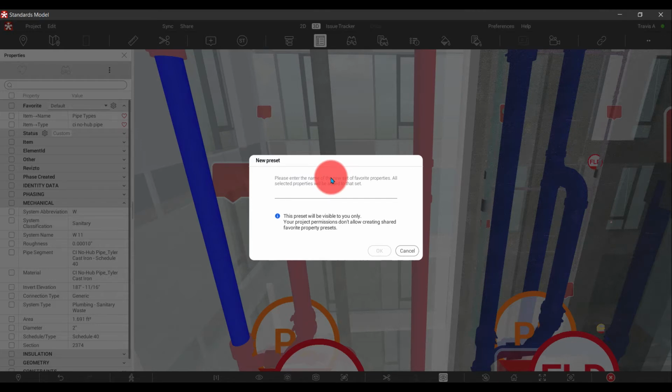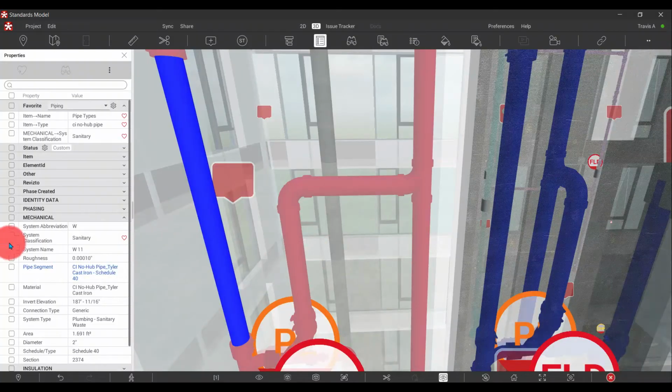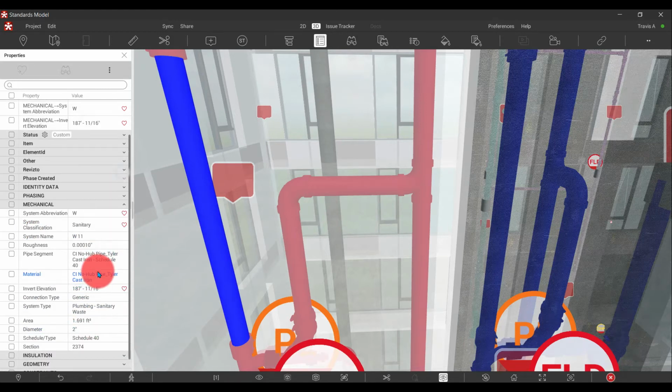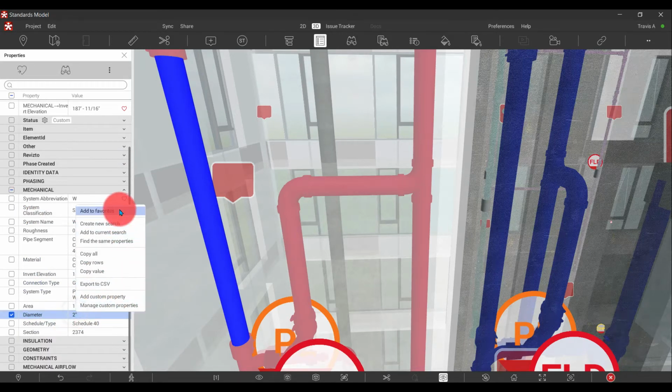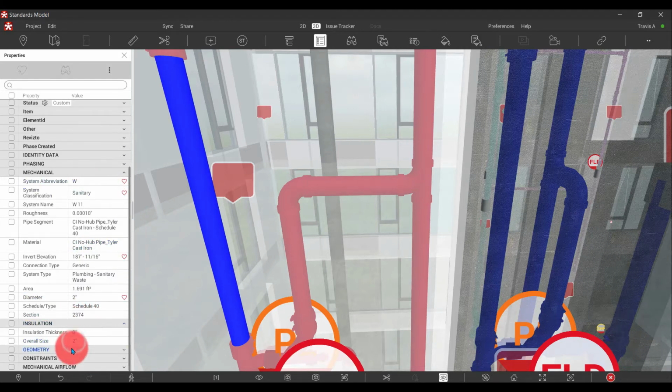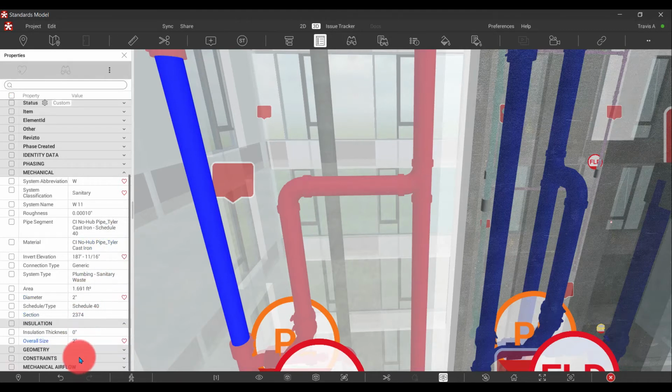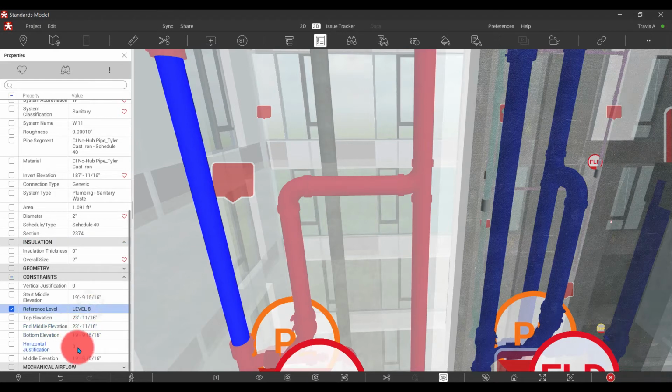So maybe this one is for piping specifically or something, so I put my favorite preset is piping. And then I can also add my abbreviation. I can add that invert elevation. I can add the diameter. If you want to see insulation, you can add that up there. So I can see this has 2-inch insulation. I can also go to constraints. I can see different levels. I can see bottom elevation, middle elevation, that type of stuff. But you can start building your favorites list out.